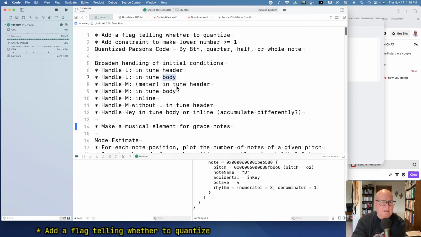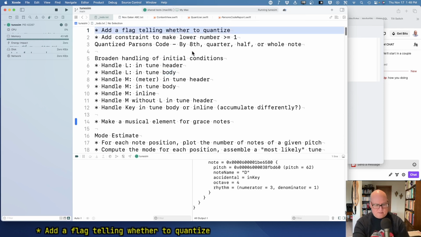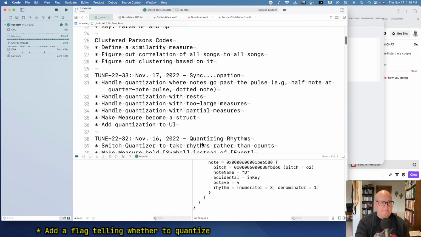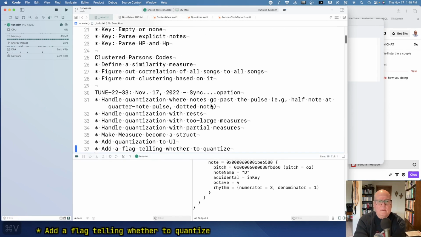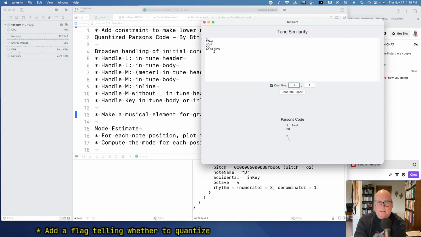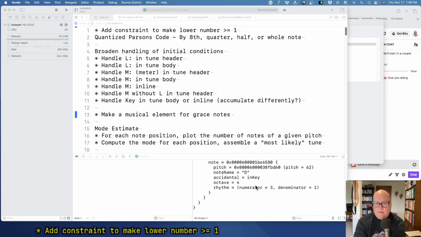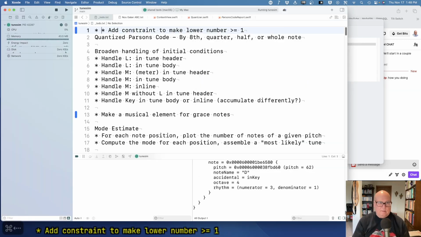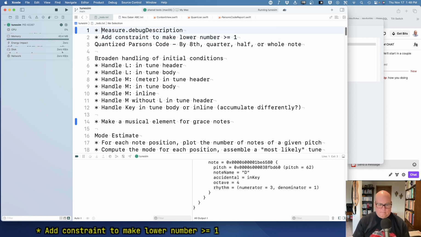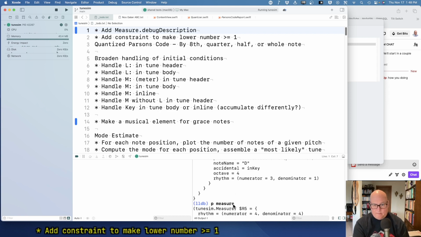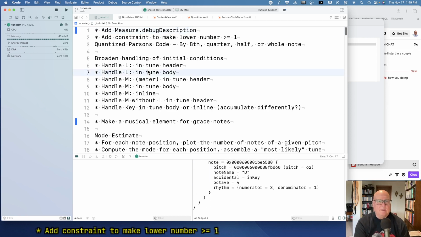All right, so what did I learn? I need to, okay, we've done this. I think if we're not handling the L's, we need to be. And it looks like we're not. Also, we need a measure.debug description. Okay, so, well, print measure is pretty brutal. Okay, let's stop our run.